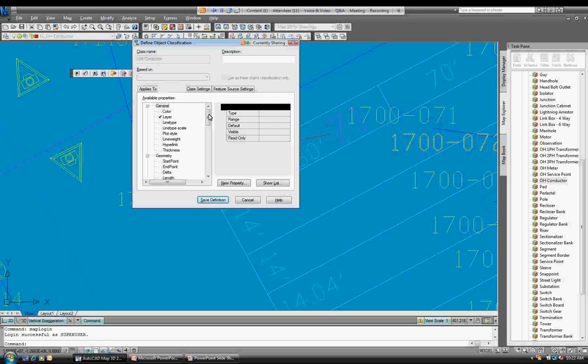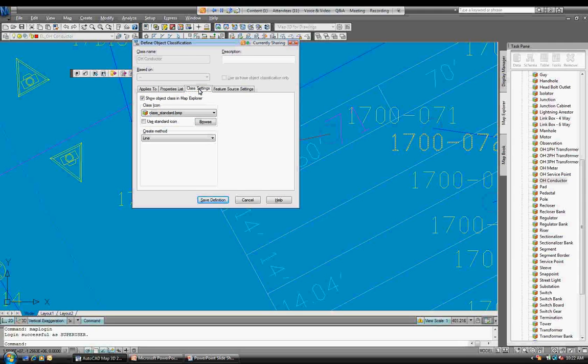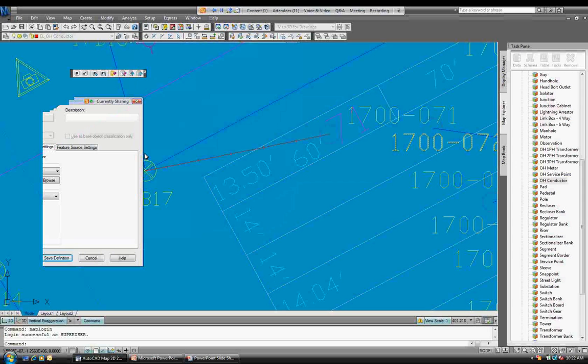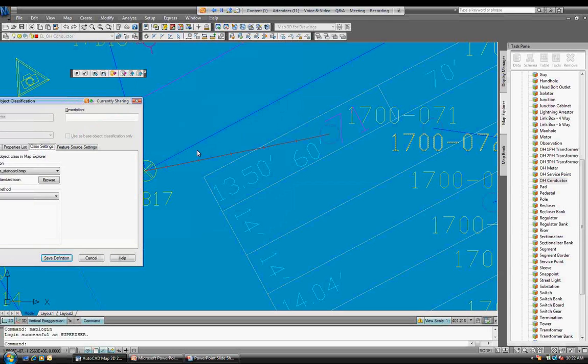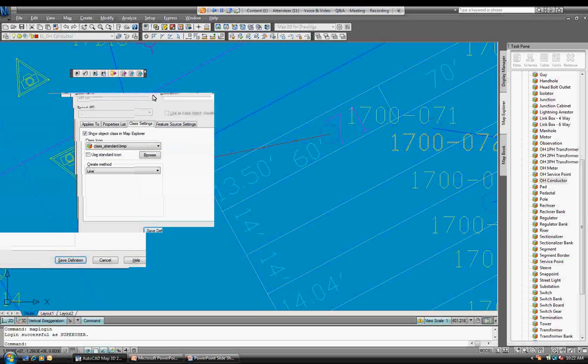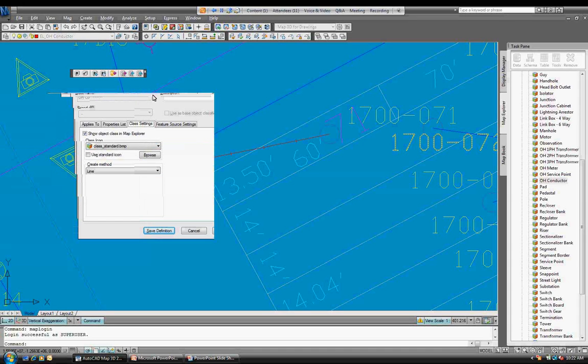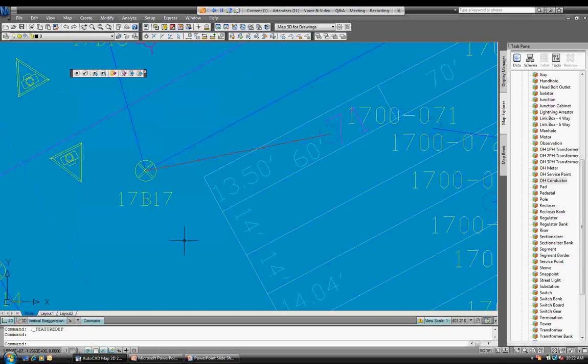Under the properties tab, this is where we specify the layer, so the overhead conductor layer has been specified, as well as all of these real-world attributes. This is why we get those when we classify objects and create new objects. And then finally on the class settings tab, we've chosen the create method to create a line, so that's how we were able to create this line while creating a new classified object. So really, this object classification is just a set of standards put together to mimic, to define these real-world objects.